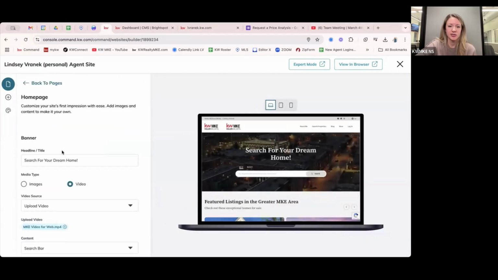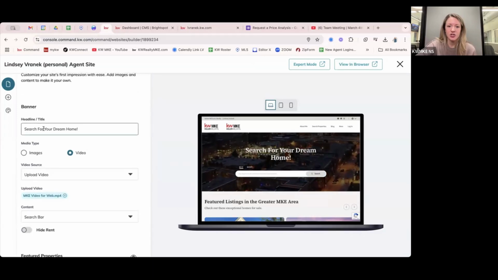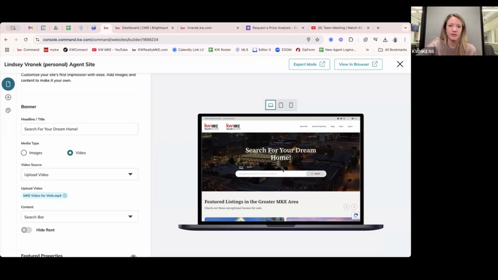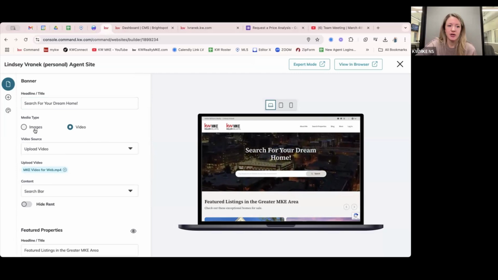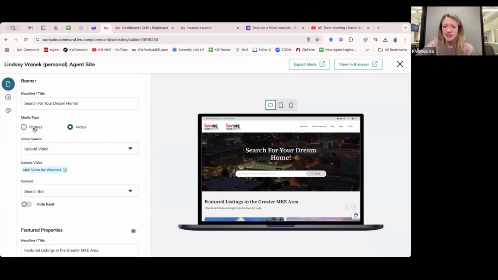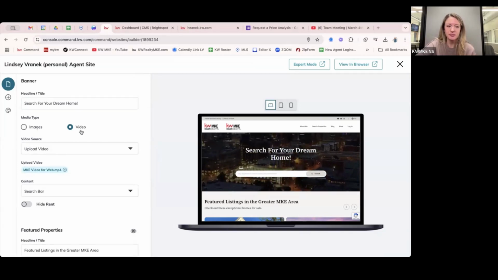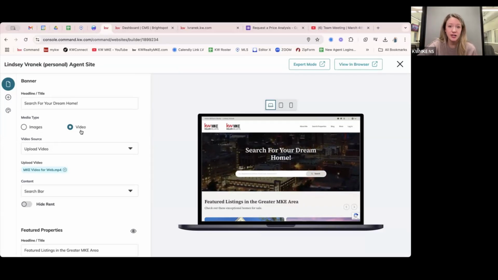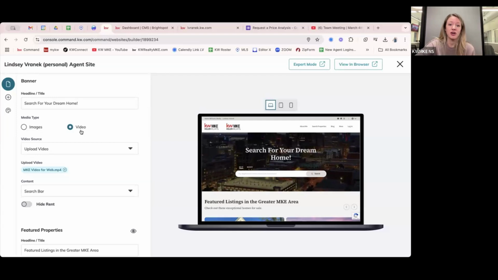And that's going to open up some more detail. So the banner, you'll see that you can change that headline or title that displays directly above your search bar. This is also where you can go in and add different images or a video. So I mentioned on team meeting earlier this week that you can now upload videos to your homepage.